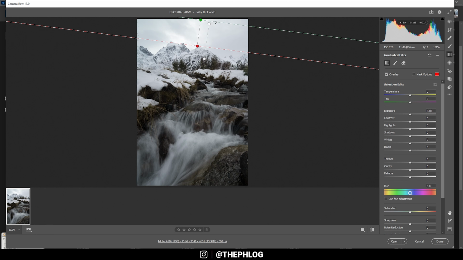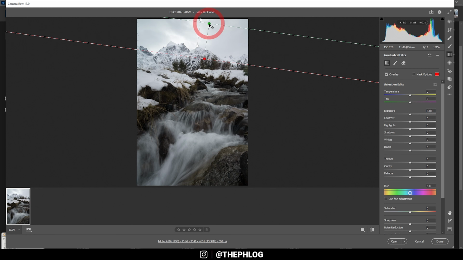You can see I have applied 2 graduated filters here, and as I said I want to reveal some more details here, and I'm doing this by dropping the exposure. Alright, just a little bit. Then for the next one again I'm dropping the exposure. Here we can go a little deeper.